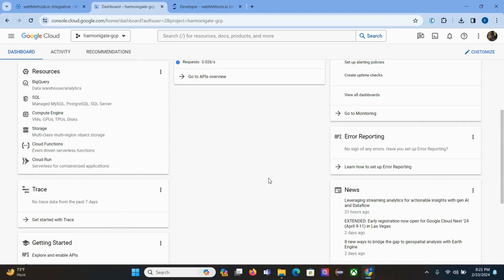So in today's tutorial, we are going to see how we can create a MySQL instance in GCP. Then we'll try to create a database connector in method.io using the connection details, the GCP MySQL instance details, and then we'll try to insert a record from method.io.